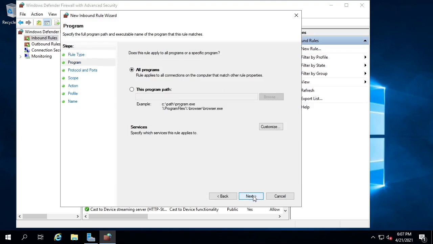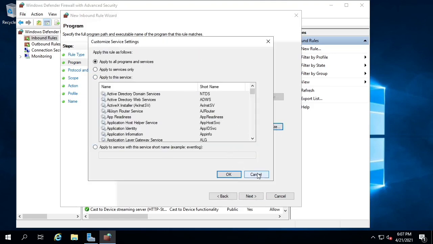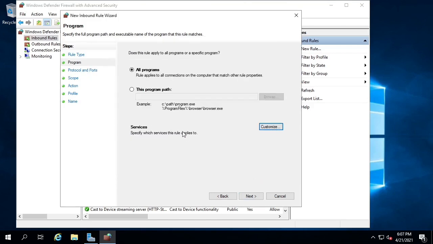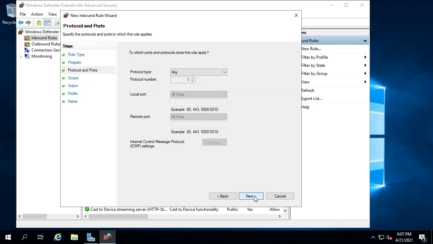Let's click Next. Here you choose whether the rule applies to all programs or to a specific program. You can select Customize and have it customized even further. In this case, we're not interested in a specific program, so we'll leave it as Apply to all programs and services. Select Cancel. We'll leave the All Programs setting. Click Next.